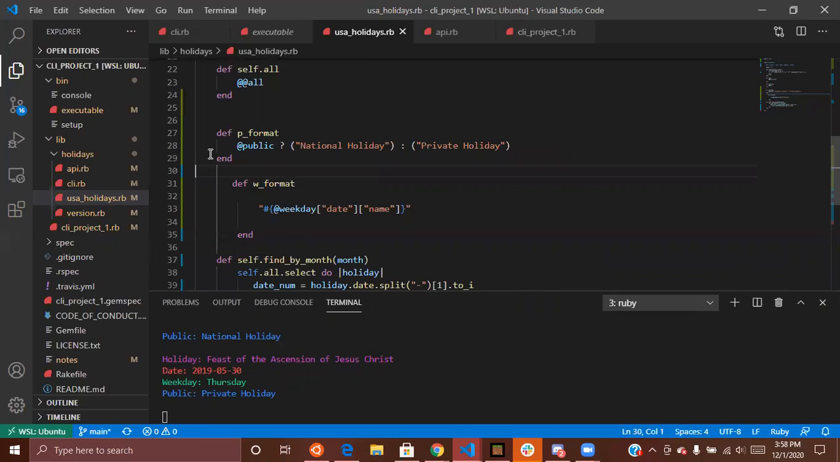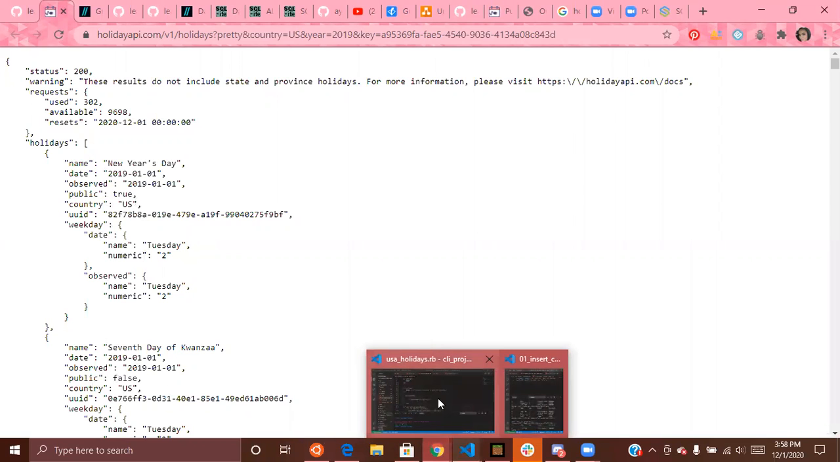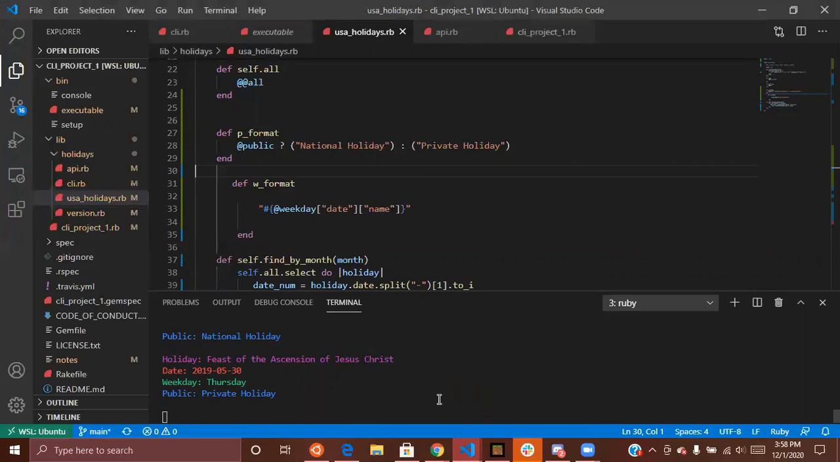This is my P format, which stands for public format. The instance variable public, the attribute public, came back to us as a true or false. It's a Boolean. You can see this one is false, it is not public, and this one is true. It is a public holiday. Whether it's a public holiday or not is important because you want to know if you get off of work.